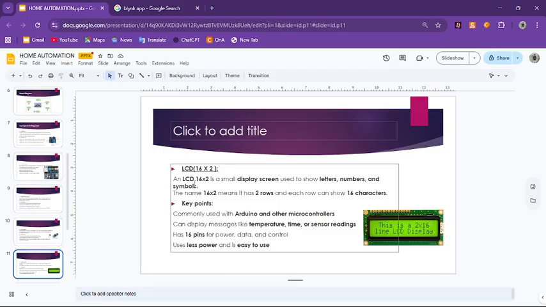An LCD 16:2 is a small display screen used to show letters, numbers, and also some kinds of symbols.